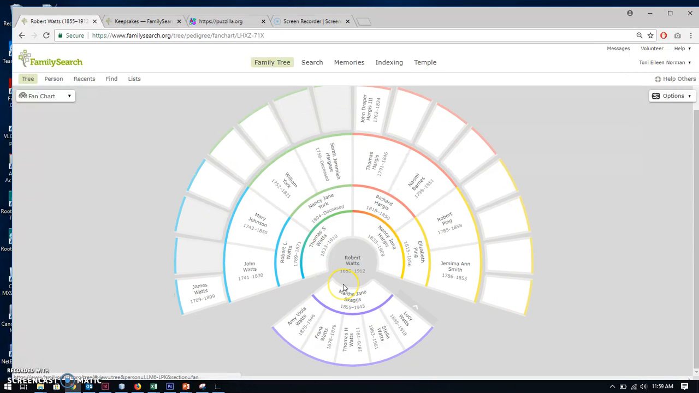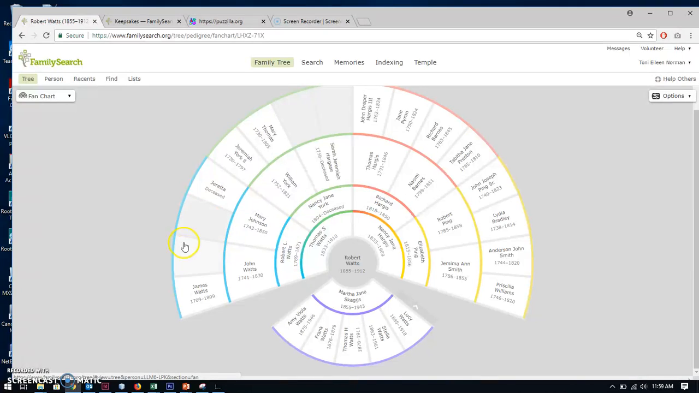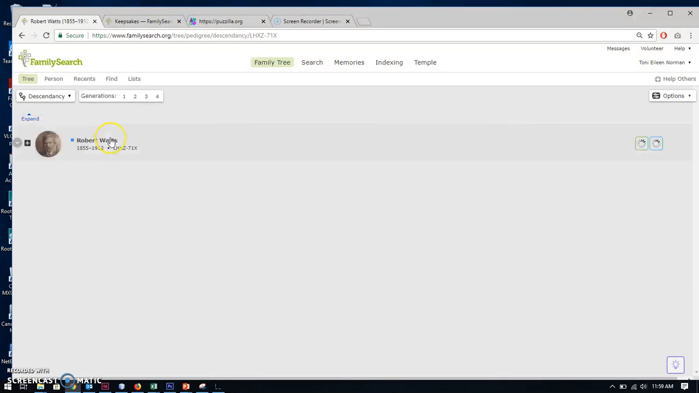I like this view in that it's a little bit easier to see where the holes are, where you still need to research. That is the fan chart, and it also has the different options up here. And on this one, it just has the invert colors and the print. Okay, and let's go down here to the descendancy chart.